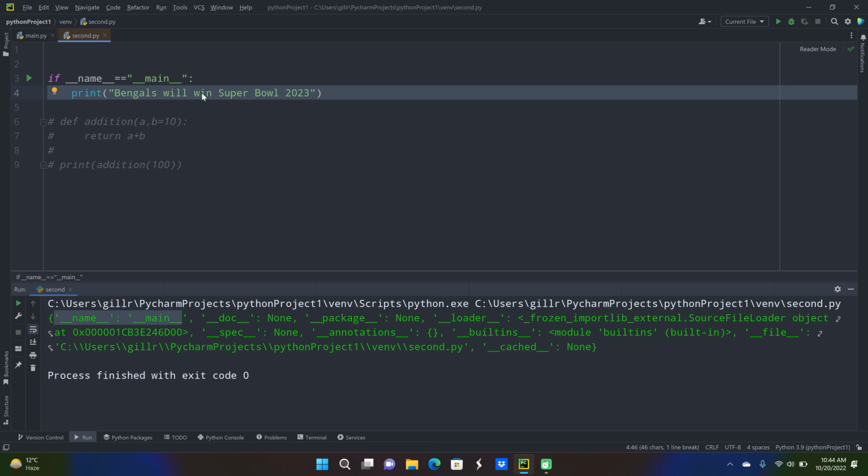You know, the right pronunciation is Bengal. That's a state in India, but in America the word is butchered and pronounced as Bengals, but that's a conversation for some other day. So let me run this code.